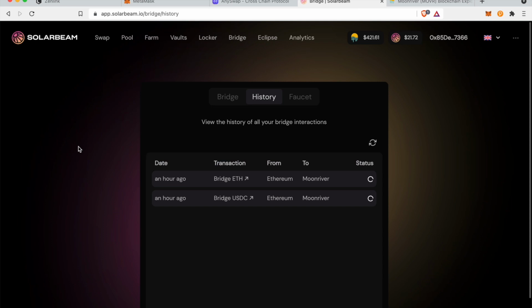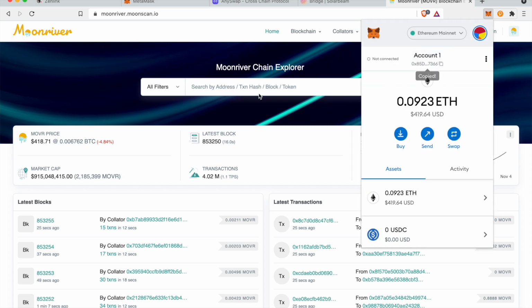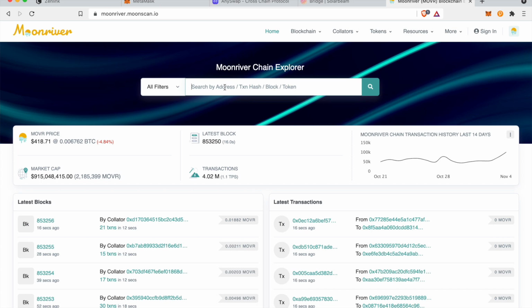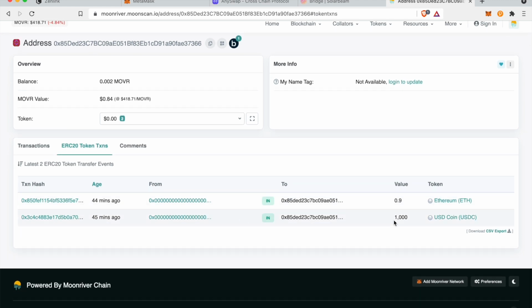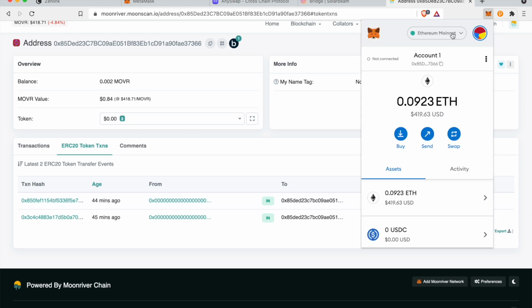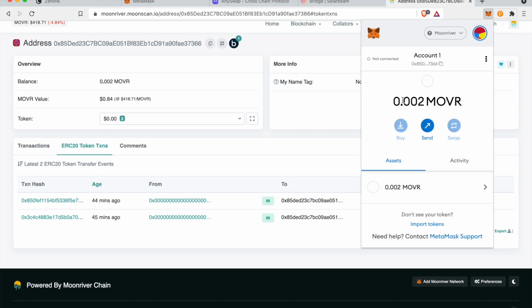Okay, it's been a while. Let's check if my assets have arrived. One quick way to check is to put my MetaMask address into Moonriver Moonscan, which is like the Etherscan for Moonriver. And here you can see I've received 1,000 USDC and 0.9 Ethereum, which is perfect. So I can switch my MetaMask over to the Moonriver network. And you'll notice there's a little bit of MOVR there. I think that is an airdrop from Solarbeam.